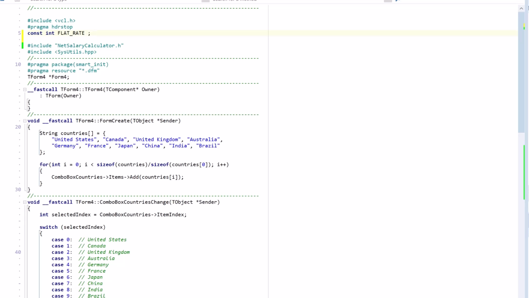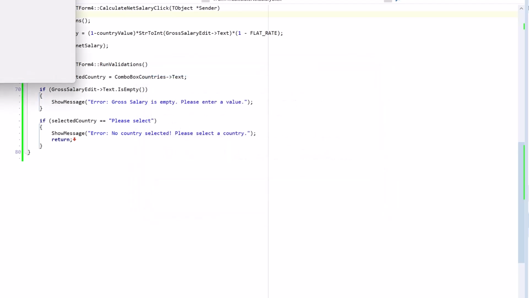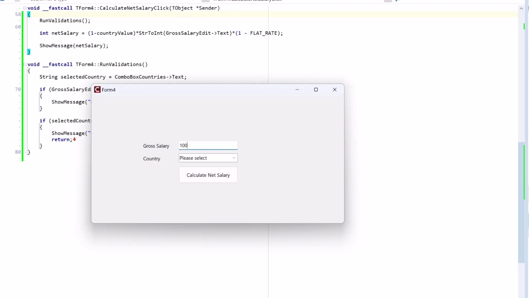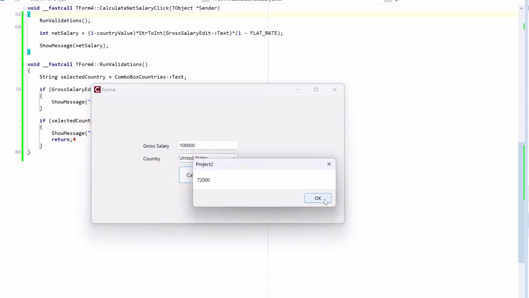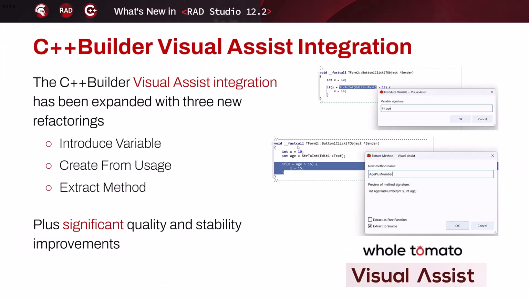that I will now define as, let's say, 10%, and instead of int, I actually want it to be double. And if we press run, everything works as expected. So let's say 100K, country United States, calculate net salary, and here you go. This is it for VA for 12.2.